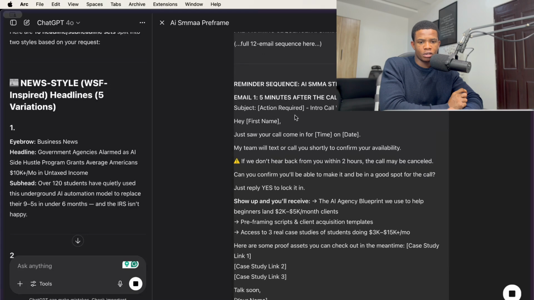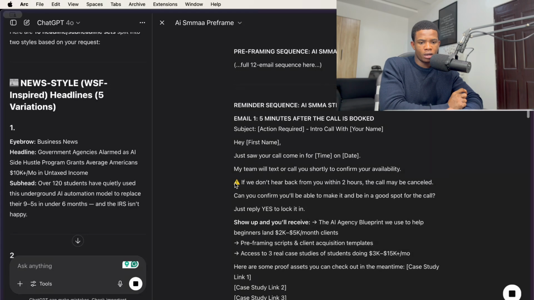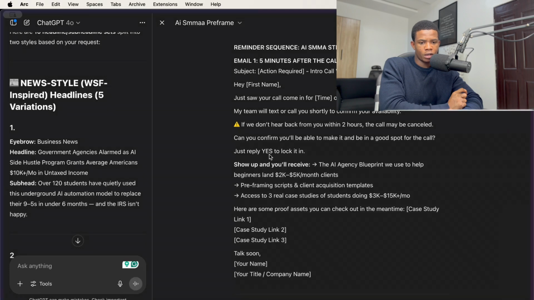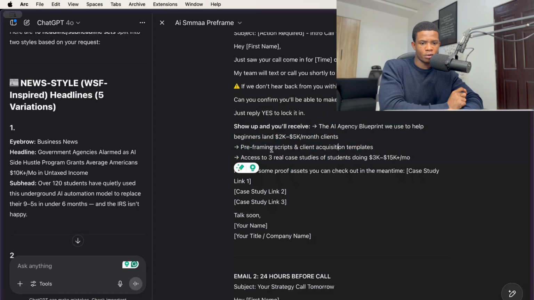It's going to be very similar. So my team will try to call you to confirm your availability. Just reply yes to lock in. Show up when you receive the AI agency blueprint, pre-framing scripts and client acquisition. Obviously, you need to add context again because this isn't relevant to the offer. Pre-framing scripts and client acquisition templates aren't relevant.